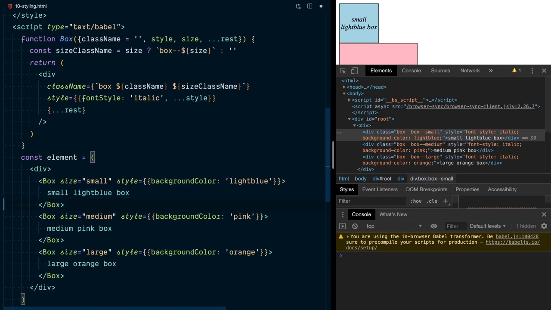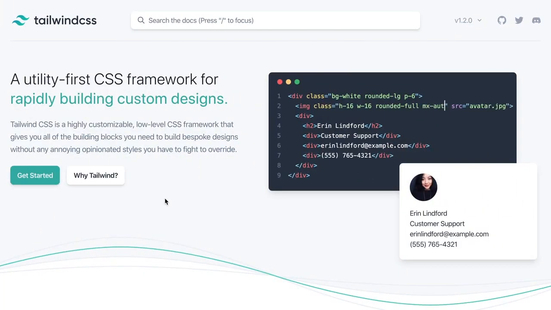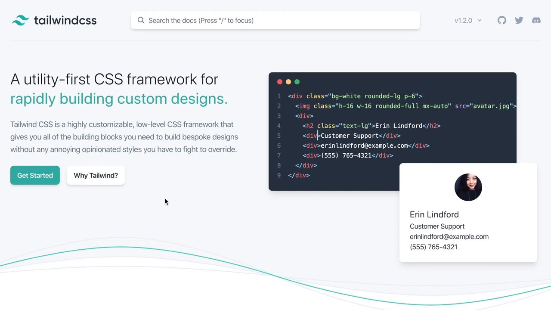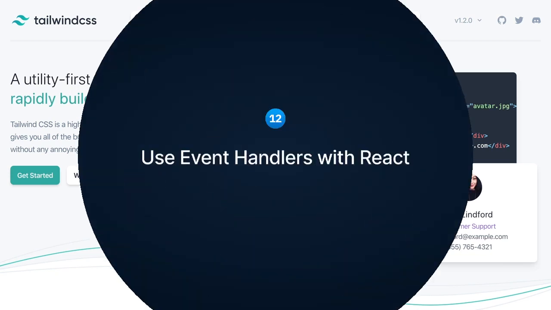One last thing that I want to show you is Tailwind CSS, which I recommend that you take a look at for building consistent user interfaces. Definitely give this a look for building and styling your applications. And you can apply the same principles that we learned to building custom components that utilize these class names.